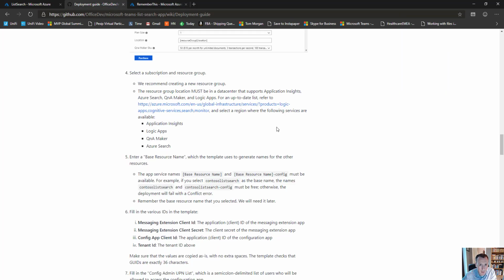Let's go back to the deployment guide and see if there's anything we can do. So we know we're going to choose a subscription and a resource group. We're going to, what's this? Enter a base resource name, which the template uses. So the app service names, base resource name, and the base resource name config must be available. For instance, if you select Contoso list search as the base name, the names Contoso list search and Contoso list search config must be free, otherwise the deployment will fail with a conflict error.